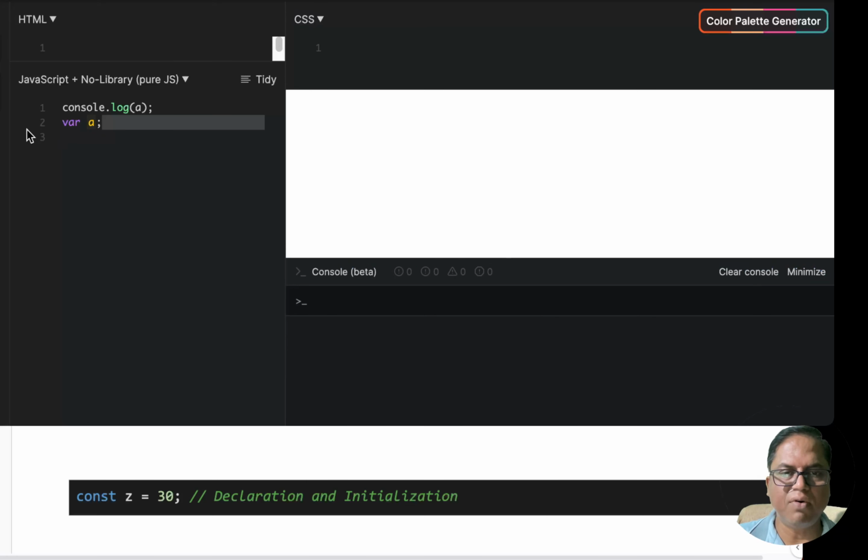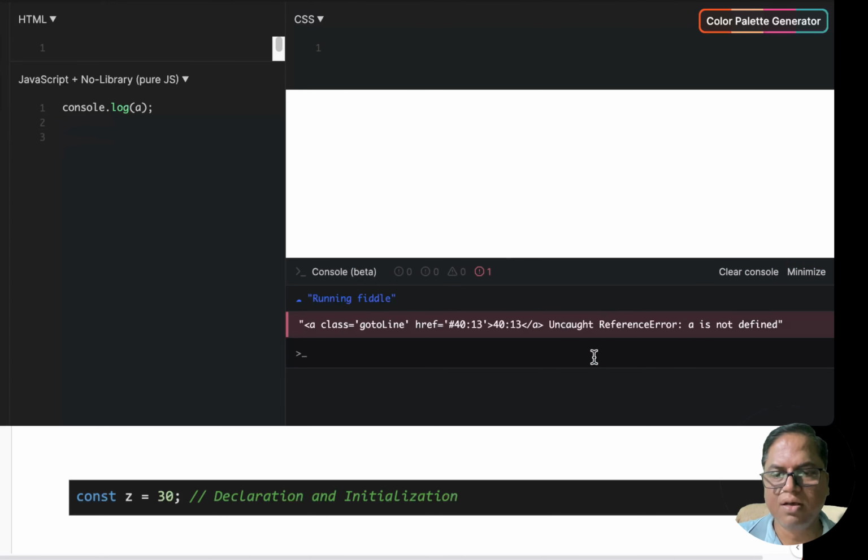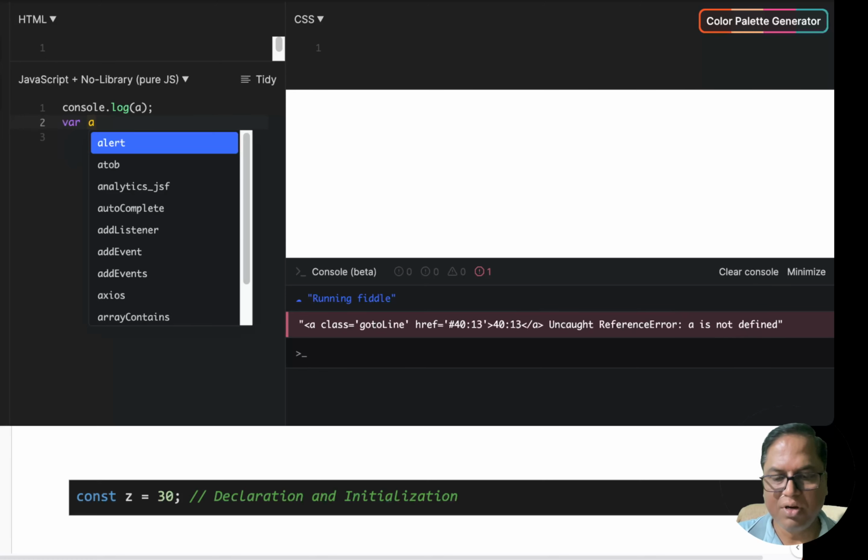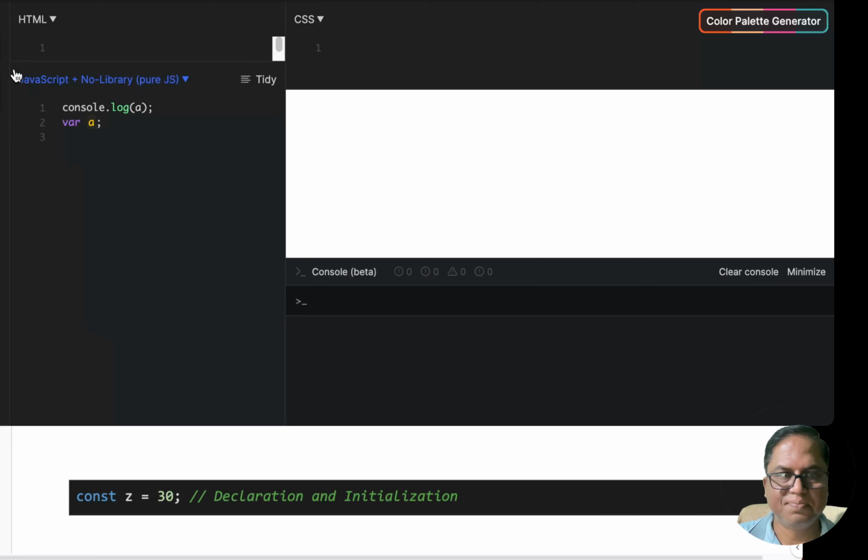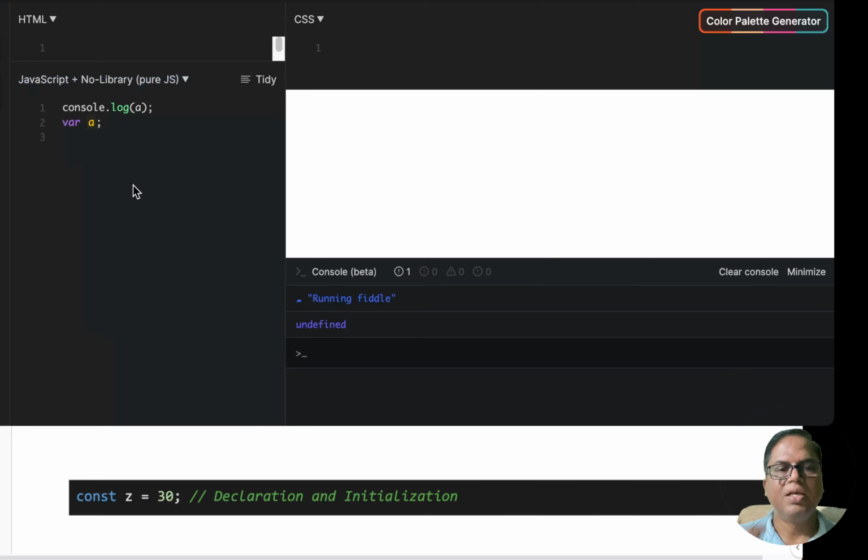But if I don't declare it, then it will throw me an error: a is not defined. Okay, means at least I have to define it. But if you look here, this is defined in the second line, not in the first line. Means when it is trying to access a, at that time a is not defined in our program, but still it is able to access it. Why? Because var uses hoisting.